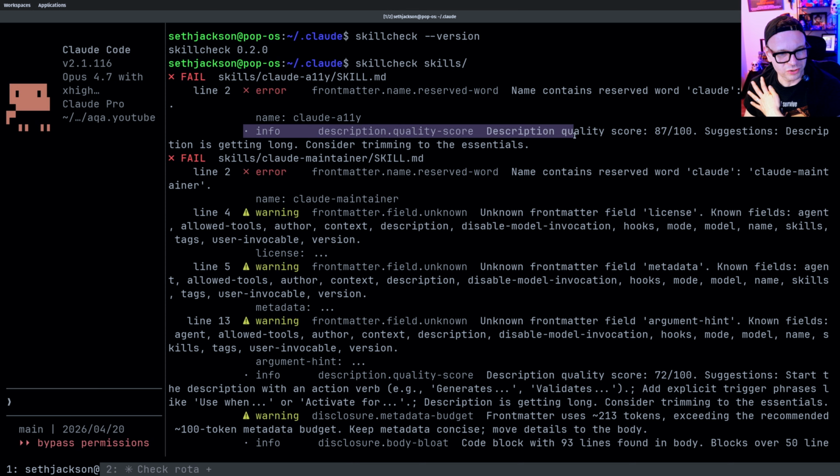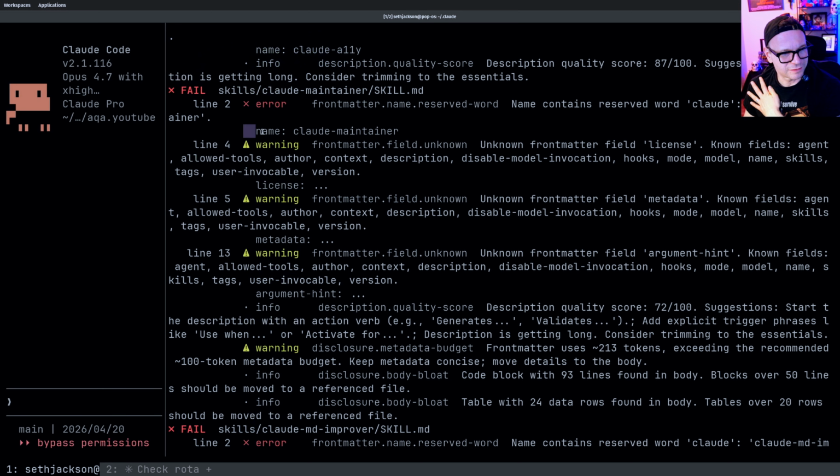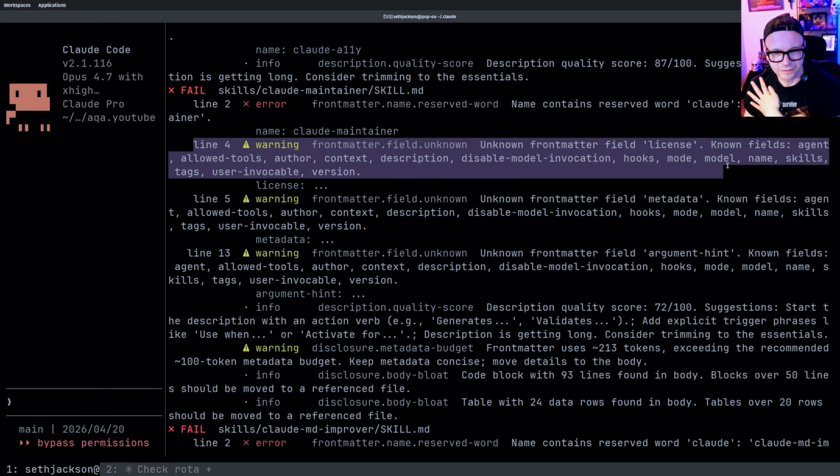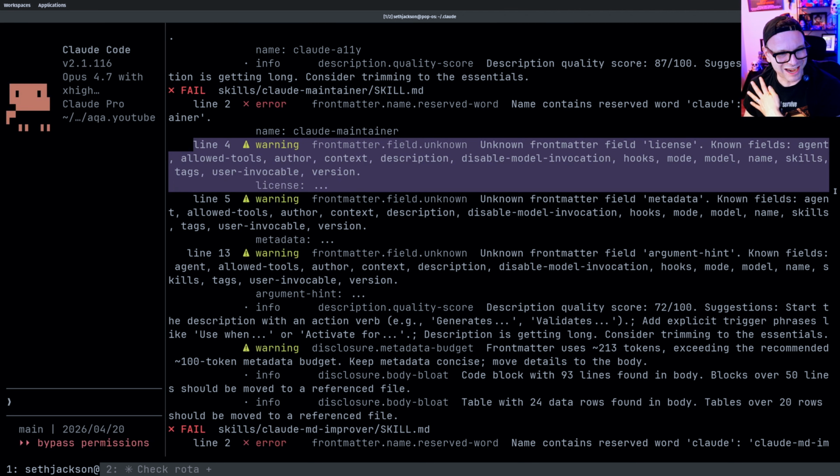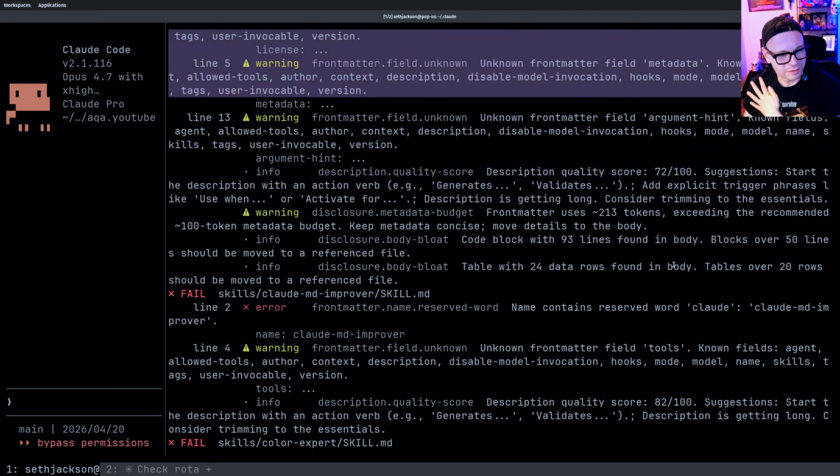I'm not quite sure about the description quality and how that fits in here. That's a little bit confusing. Maybe it's just formatted wrong. Okay, this, Claude maintainer. So we got some warnings, and I like treating warnings as errors, so... Oh, this is so cool.